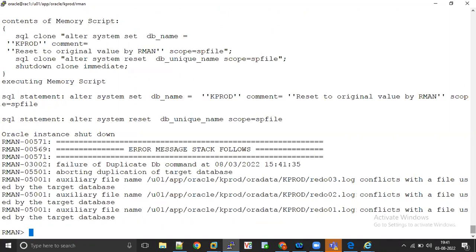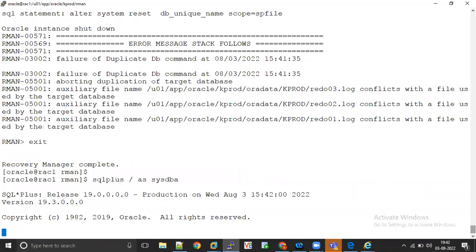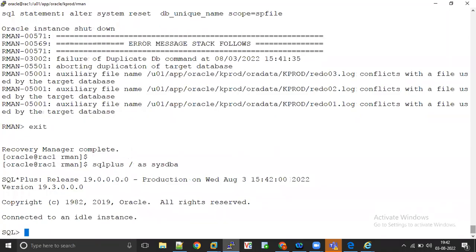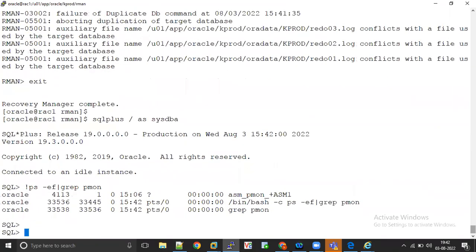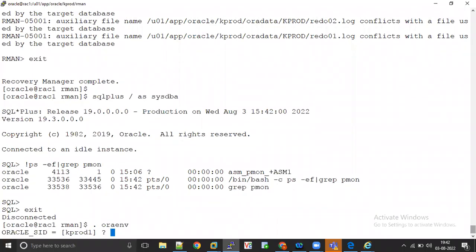Okay, there is some issue we got. So for this, we have to clean up. We have to shut down. It's a troubleshooting concept. Now it went down automatically. So we have to connect to the ASM instance.